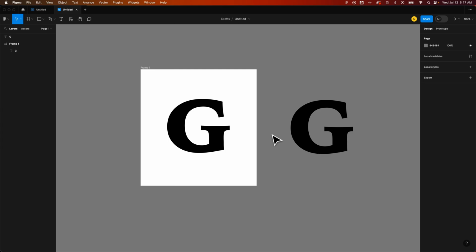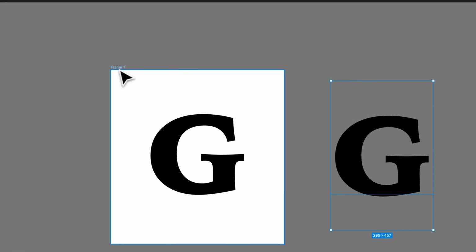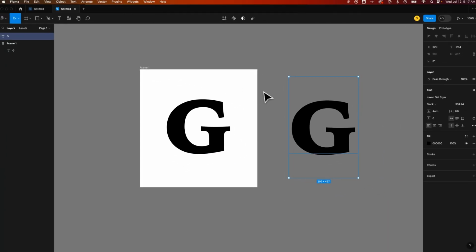In this Figma tutorial, let's take a quick look at how to export SVG files. So SVG files are vector format files, usually used on the web. So you can select an object or you can select a frame and set an export setting to it.